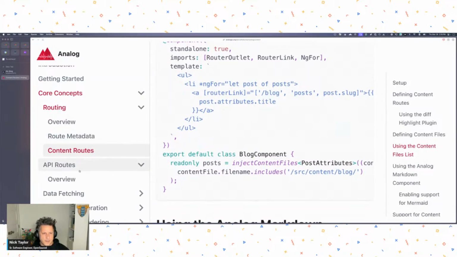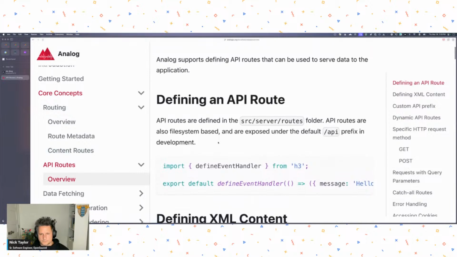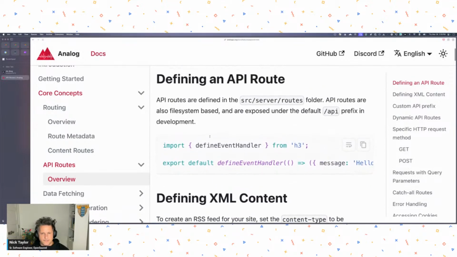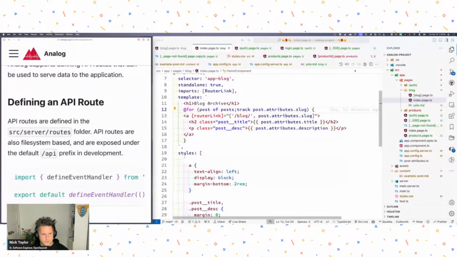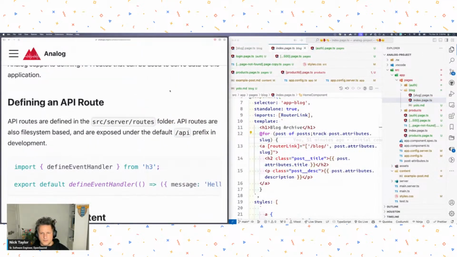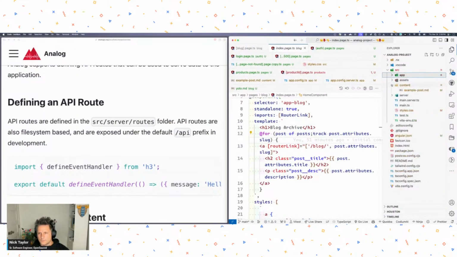Let's go ahead and look at the API routes. Okay. I've never heard of the H3 package, but I guess that's what we're using. So you can have in the server routes. So let's move this over here, and I'll just shrink this. Let's go halvesies here, and let's go in the server. Yeah, source server routes.